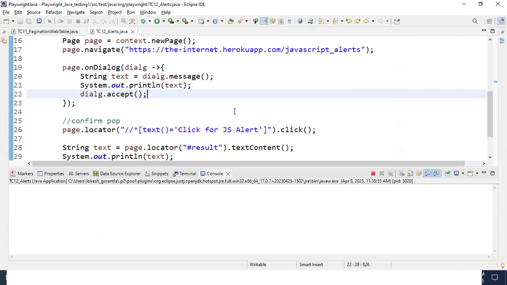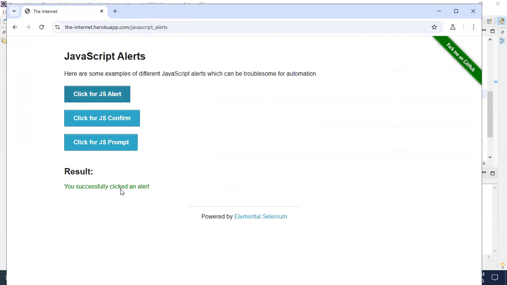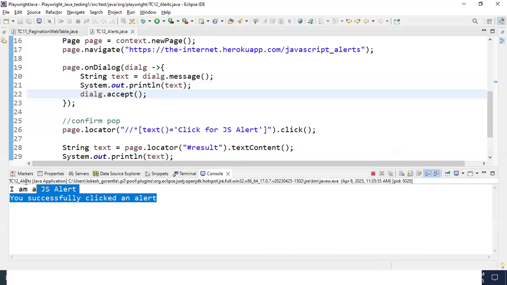If you want to accept, you can accept. If you want to cancel, you can use the dismiss function. Now it is done, and you can see both things are perfect. Like this you can use it.